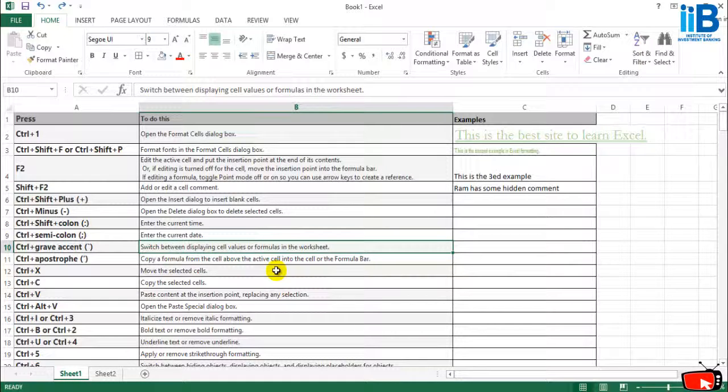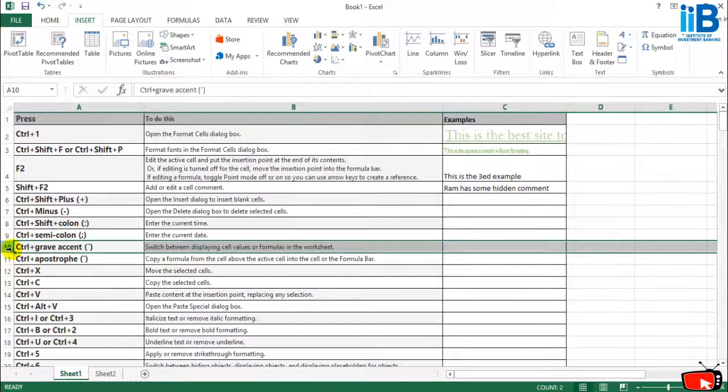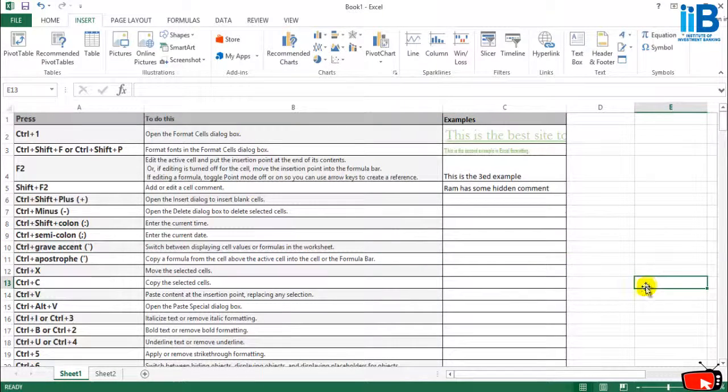All right. Let me just check what it does, and then I will try to explain it, because if I explain it first, it will be confusing for you all, and I really don't want that. We were discussing Control plus grave accent, and this is a very important keyboard shortcut. It is used when we want to see the formula that we have written for some particular cell. So I will give a very short example.